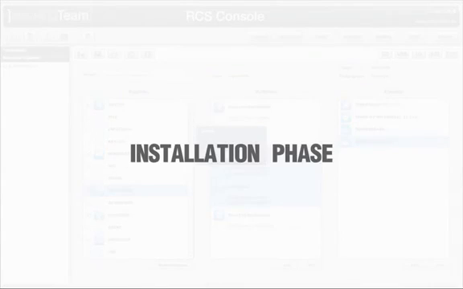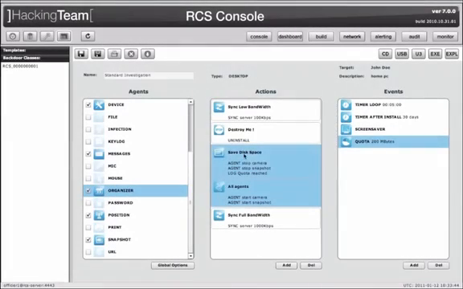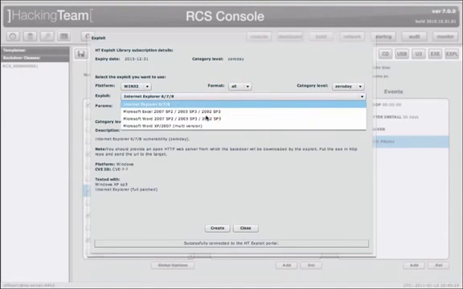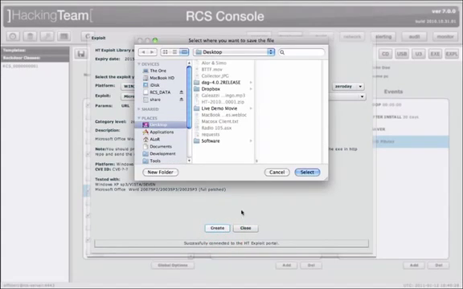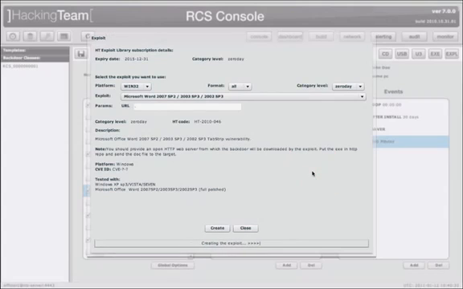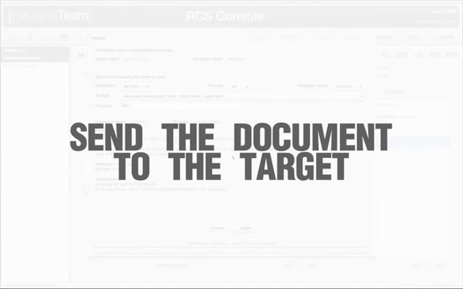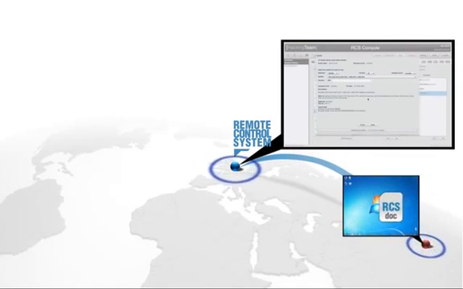We know John often receives Microsoft Word documents from his peers, so let's create an exploit for a Word document. For creating the exploit, you need to select the target platform and the category level you want to use. A list of available exploits will be presented from which you can select the desired one. Let's create our exploit and send it to John. The document is sent to the target computer.